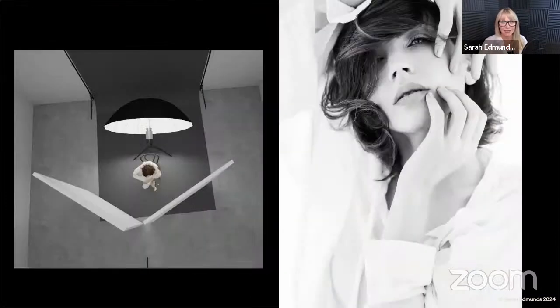And there it is again. I could have shot forever. Once I got this set up, I was so happy it was going so well. I could have just kept going forever.